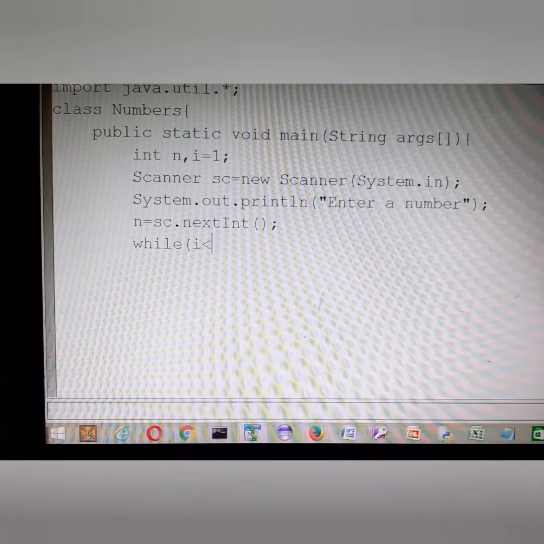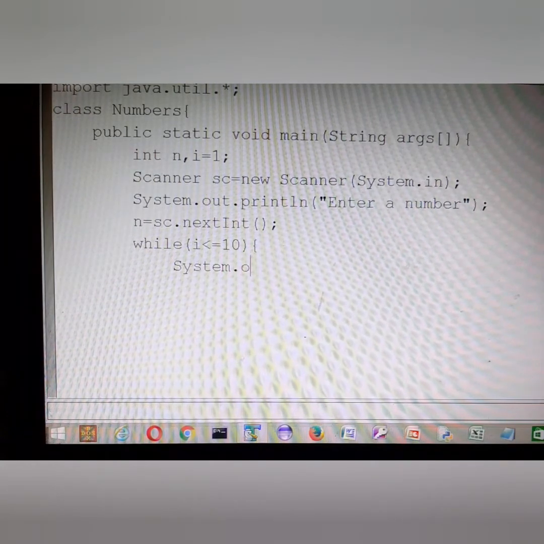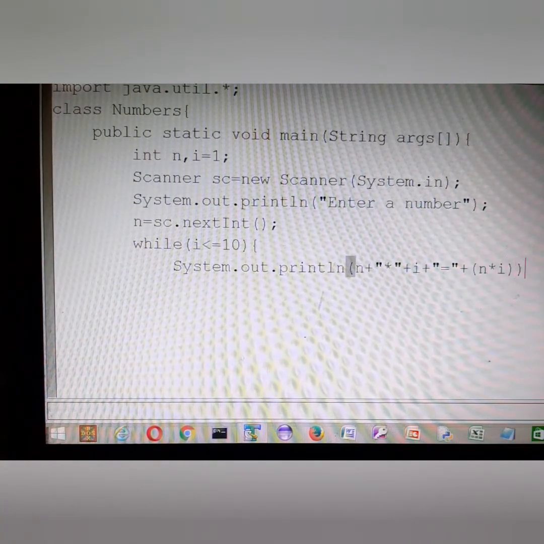So while I is less than equal to 10, we can write here system.out.println. N will be printed. Then if we want the multiplication symbol, we can write that plus I plus equal to plus n into I. N into I will multiply it with I. Then with I plus plus, I will increase and it will become 2.